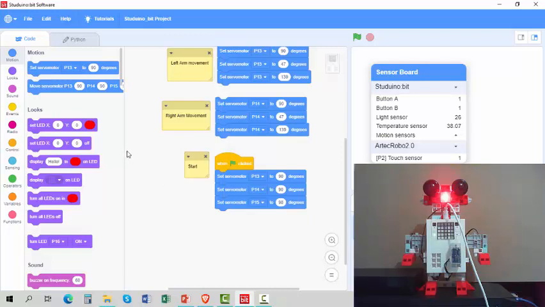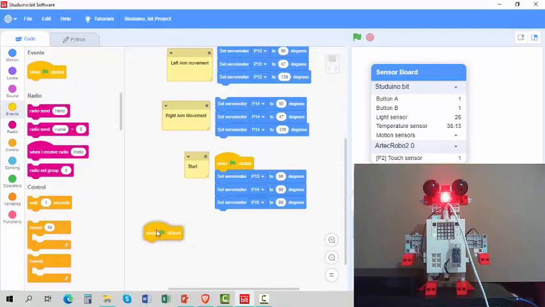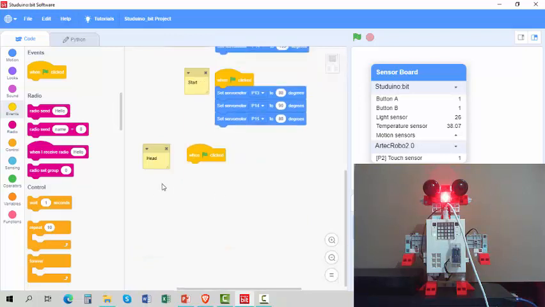Now the head position. So we are going to have a when clicked, control events, when clicked. So let's do the head movement now. Add head movement. There we go. That should be interesting, guys. Let's have some fun. Head movement. Okie dokie.